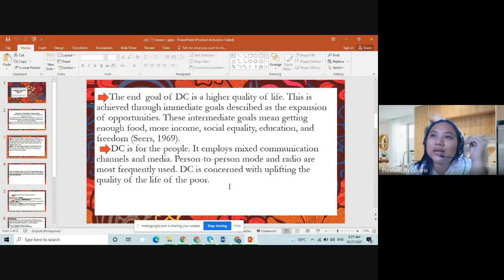Unlike, for example, mass communication, this field uses talaga mass media, no? TV, yung social media, yung other forms of media, mass media, yung mga technology na ginagamit. But in development communication, yung pinaka ginagamit talaga is yung face-to-face communication at saka yung radio. Kasi yun yung pinaka-accessible, especially in rural areas.